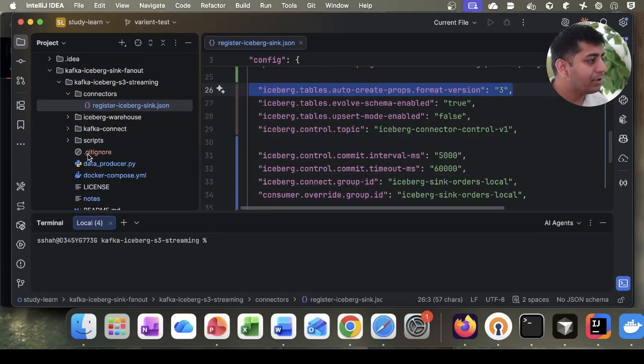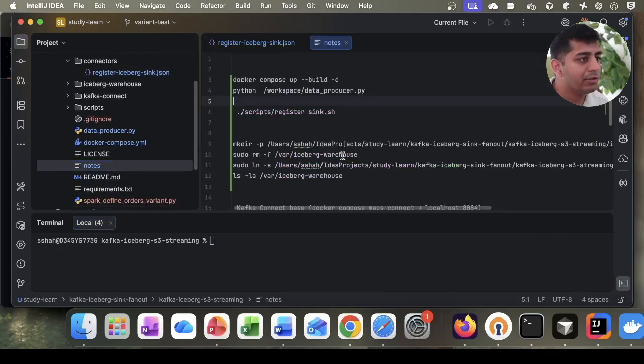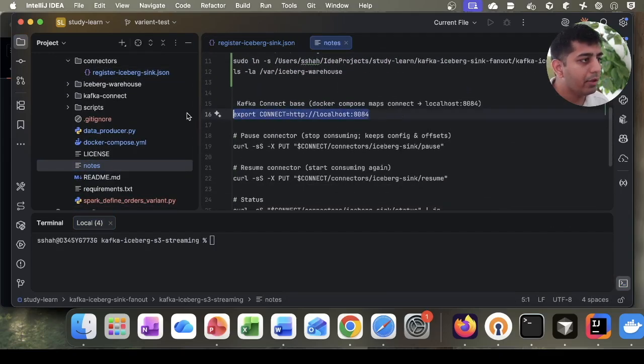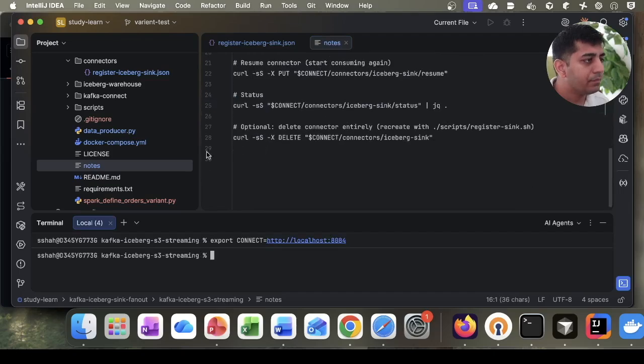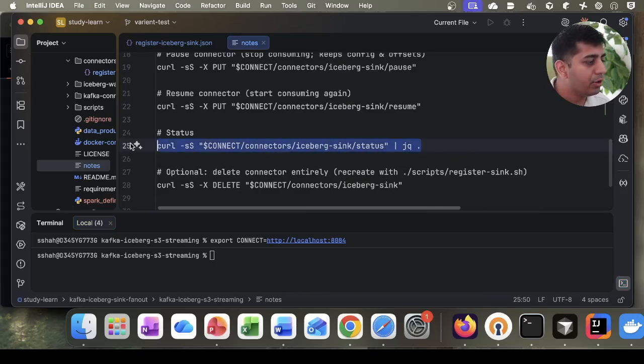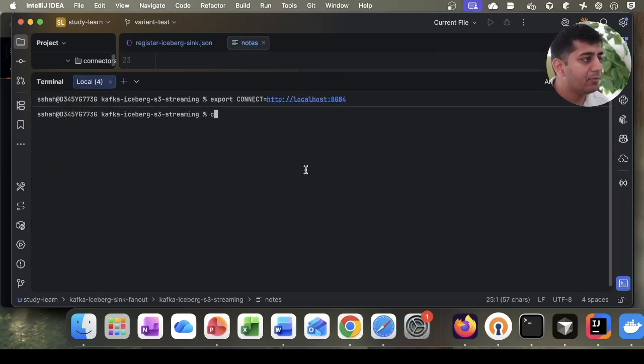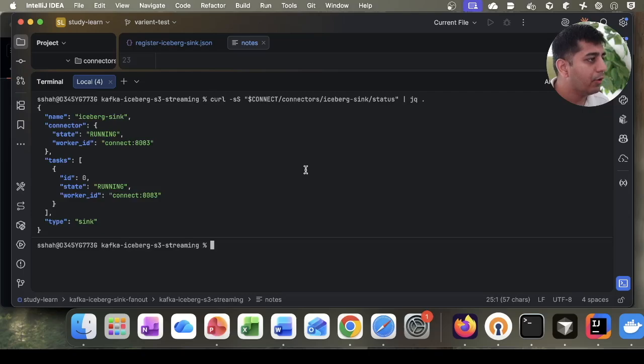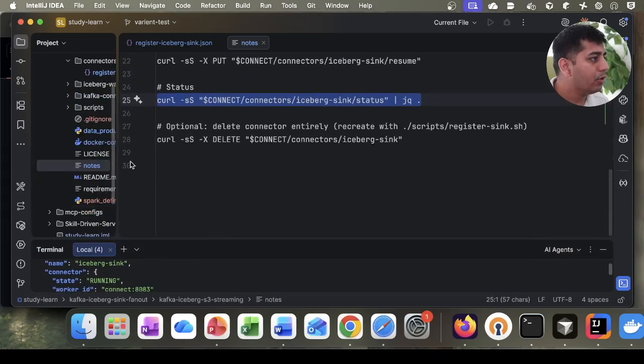Now to check the status, there are a bunch of curl commands which will be given to you. For example, you can do Iceberg sink status and you can do jq. This will basically tell you whether the Iceberg sink is running or not. If I do that, you can see my Iceberg sink is now running. Okay, so I just wanted to walk you through that.